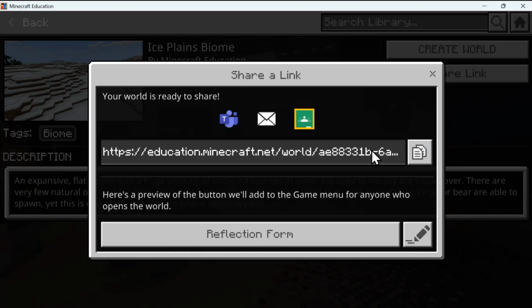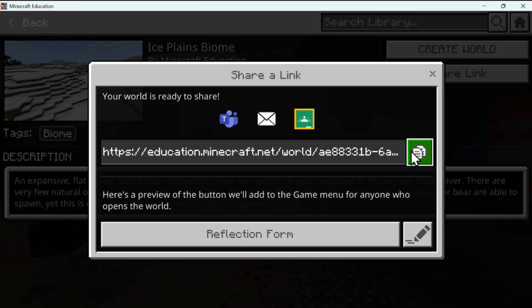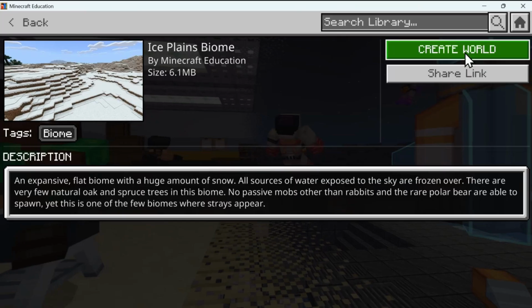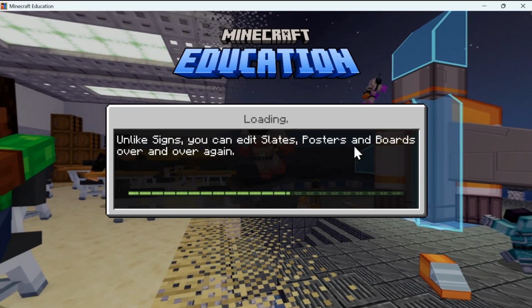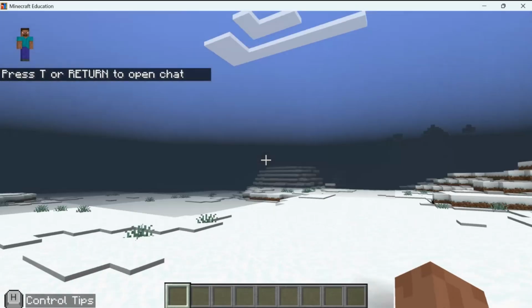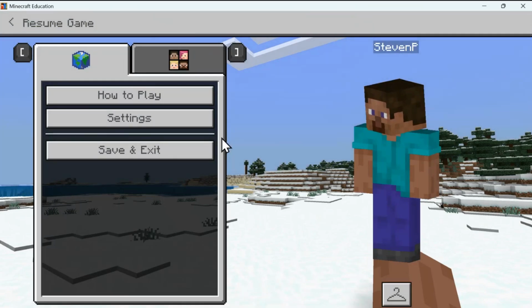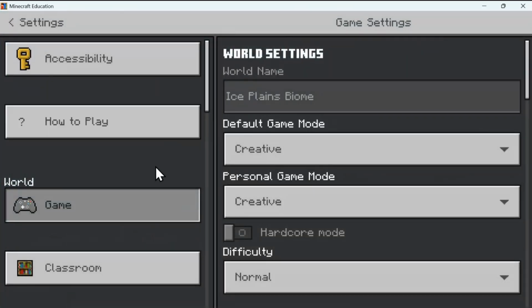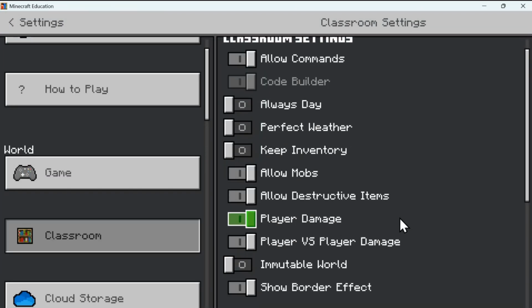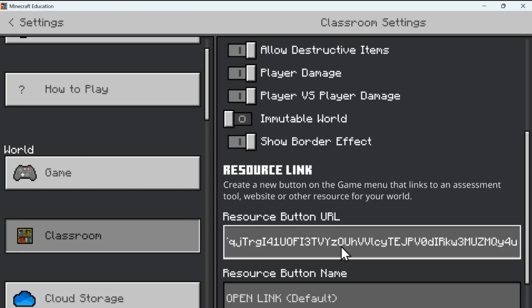So now if I share this link with students via one of these methods, or I just copy the link, when they open the world, they'll also see a link to that form. So let me show you how that works. So I've added that form, which is great. Now when I go into this world, I'll just show you the option here. You can also do it from within the world here, resource link.